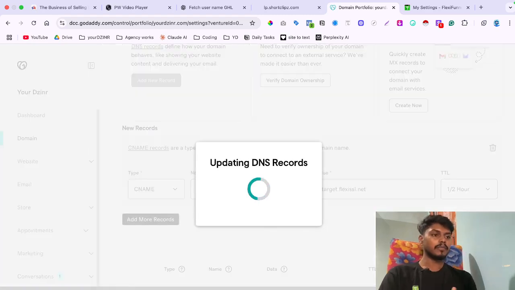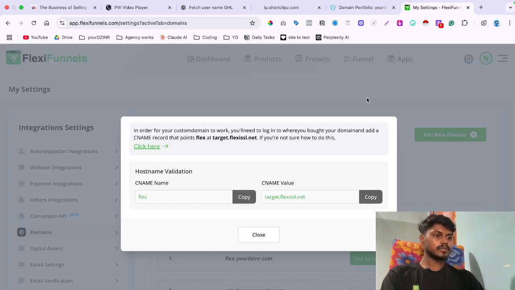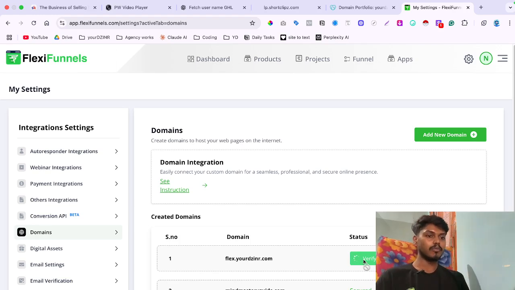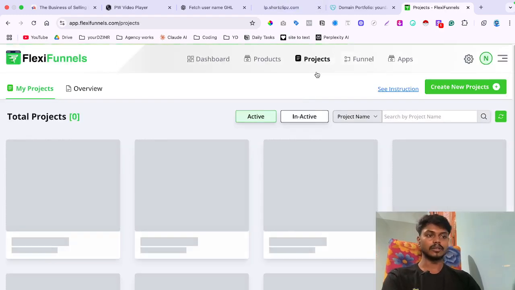Perfect. Now it is updating the DNS settings. Now you just need to go here and click on close. Once you click on close, click to verify, and that's it. You don't need to focus more on anything. It's completely secure, and let me show you whether it is working or not.